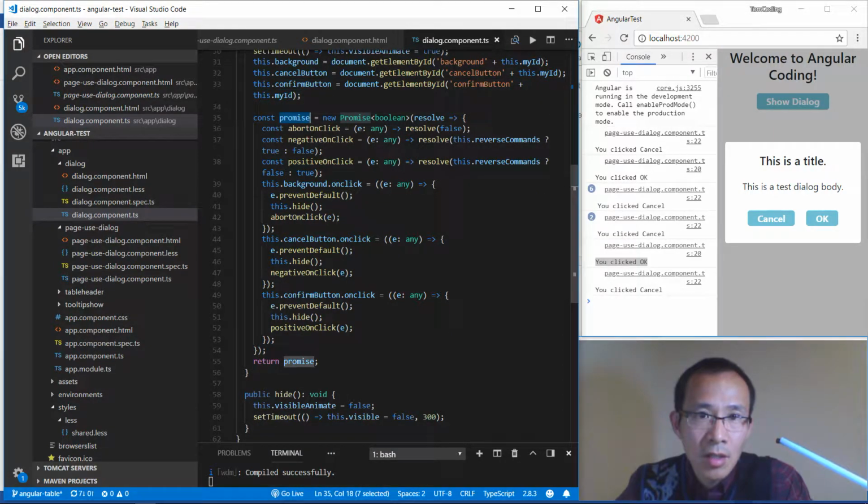So inside this promise, we define 3 clicks. So we use arrow function. So each of the clicks will give us a boolean value. Like for the clicks on the background, it will give us false, and the negative by default it will give a false value unless you turn on the reverse commands, and the positive it will give us true. If you turn on the reverse commands, it will give us false.